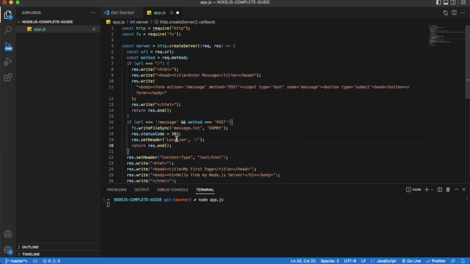Let's redirect the user. I also set the status code to 302, and then simply have a setHeader, and then we set the Location. This is also a default header accepted by the browser. We set the location just to /, and I will automatically use the host we are already running on, and then we have to call res.end. And important as before, return this so that we don't execute these lines, otherwise we will get an error.